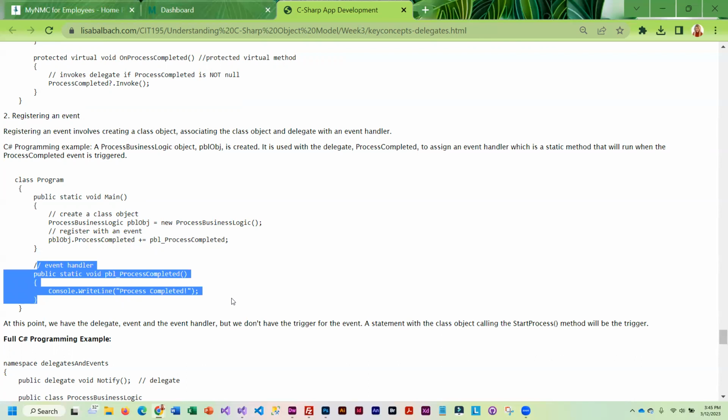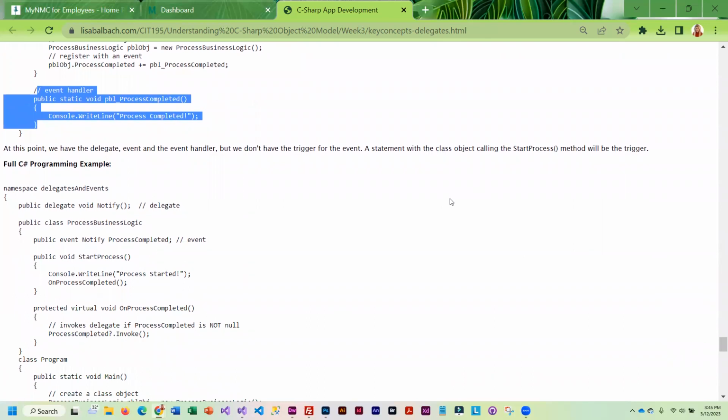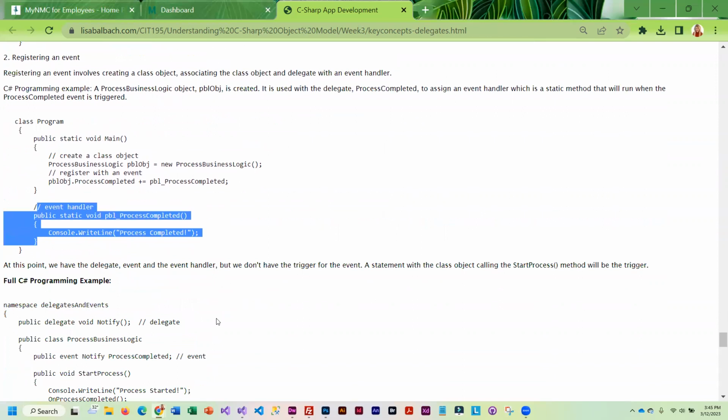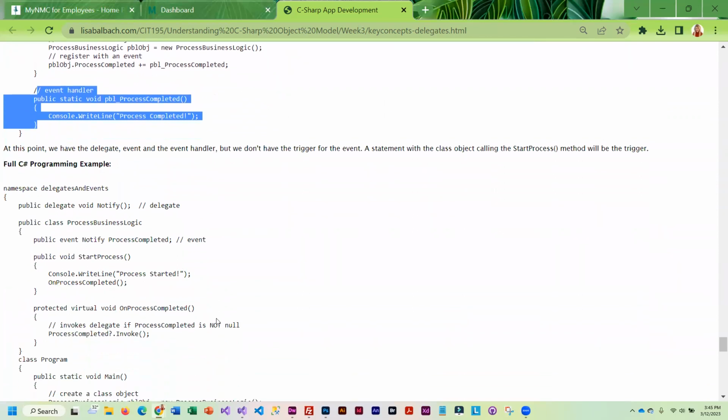Okay. So at this point, I have my delegate, I've got my event, and I have my event handler. What I'm missing is a statement that is going to trigger this whole process. So I need a class object that will call start process. That's going to be my trigger. So I've got everything else in place to handle the event.